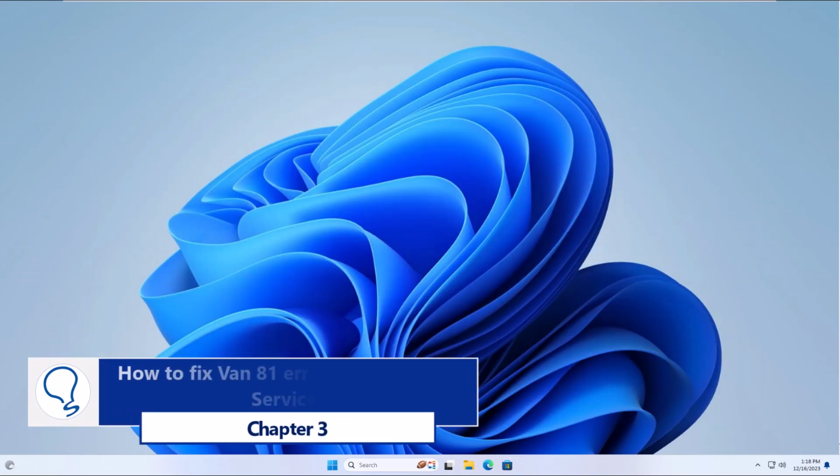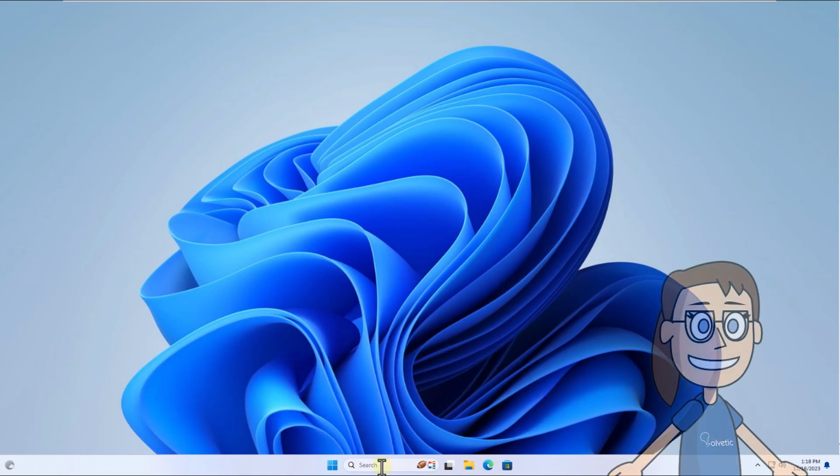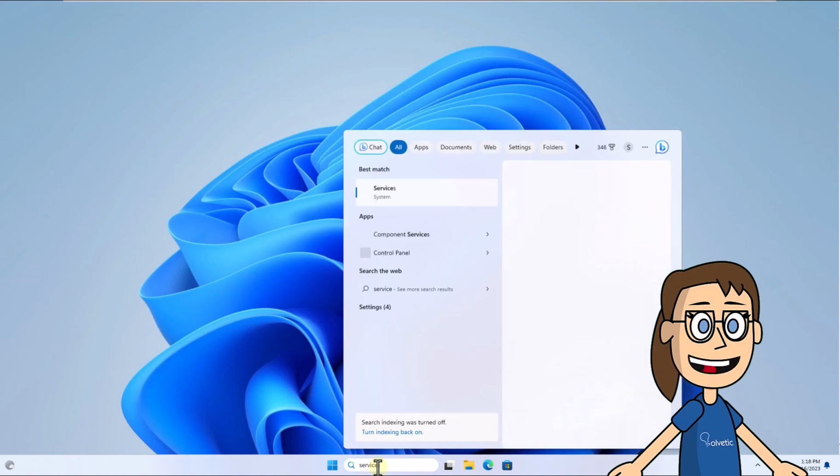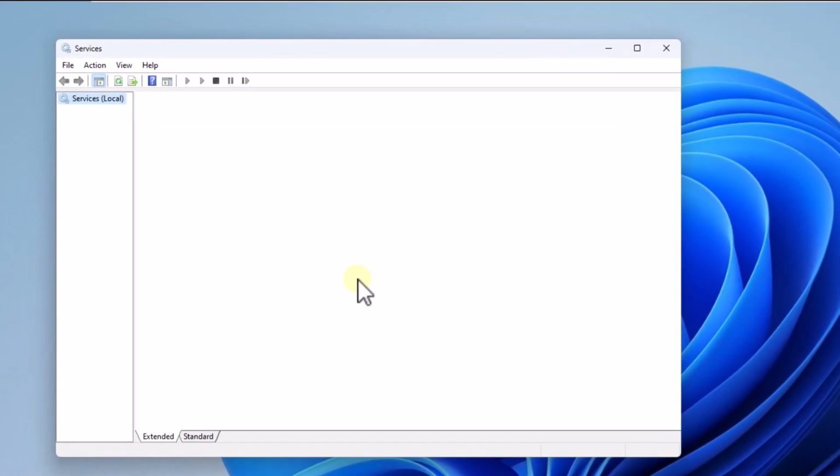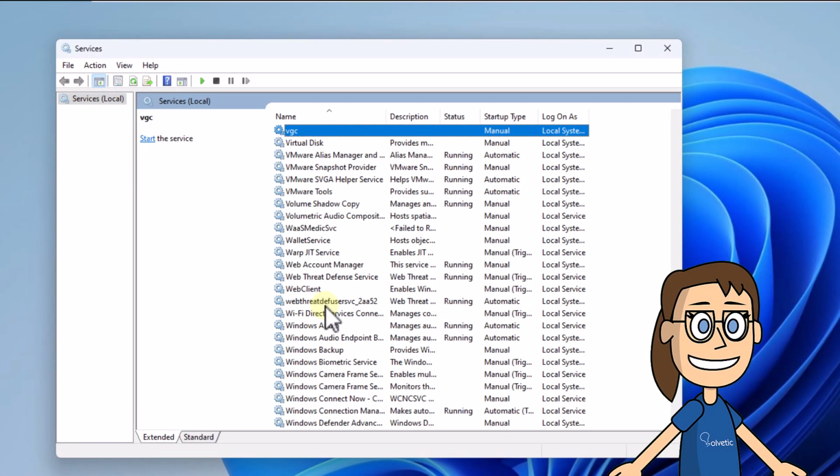Chapter 3. How to fix VAN 81 error Valorant from services. To start, enter services in the search box, click on services. After select and double click on the VGC service.